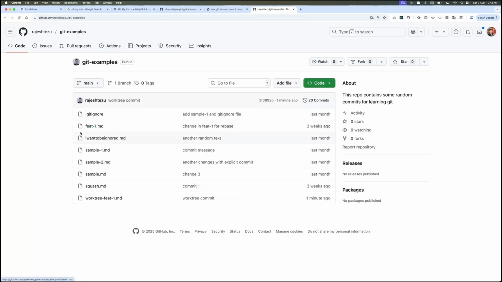So I can open it and check it. See, one minute ago this file got merged. All right, so it's that simple. We can use ZSH to ease our life.